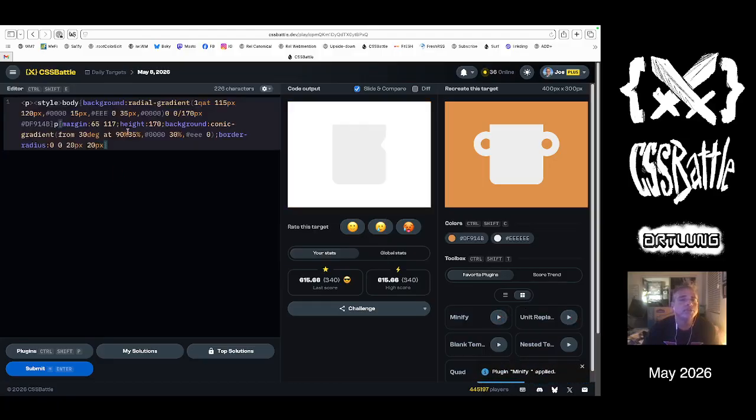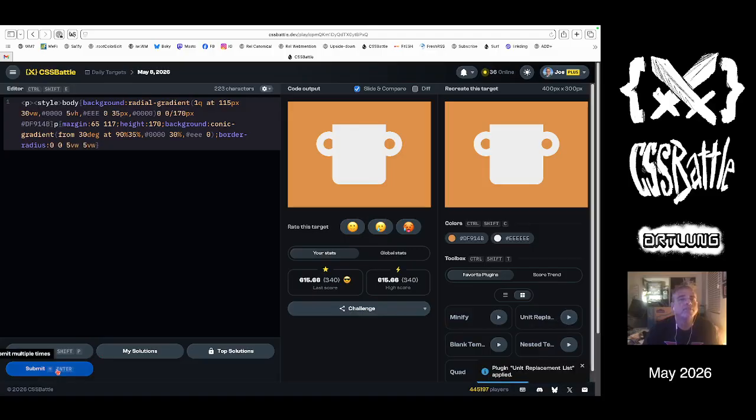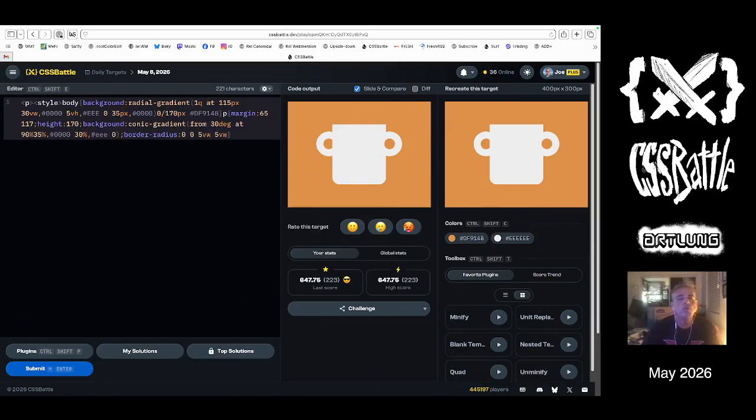Oh, and minification has created a problem. What is that problem? This one Q at. And let's unit replace. 20 pixels becomes 5 EW. And that's it. We could do more, a little more. There's more values that could be tweaked there. We don't need the Y position on the radial gradient. That's a part of that. Body, I believe, can be an ampersand because it's the only container that's relevant in this scenario.